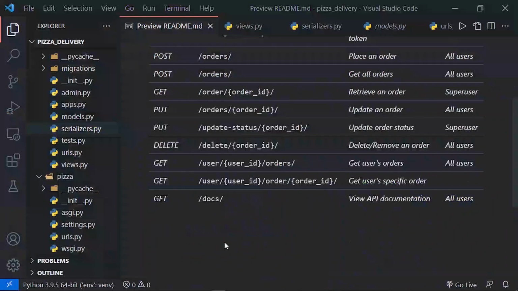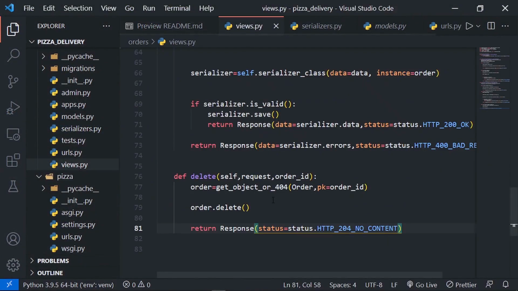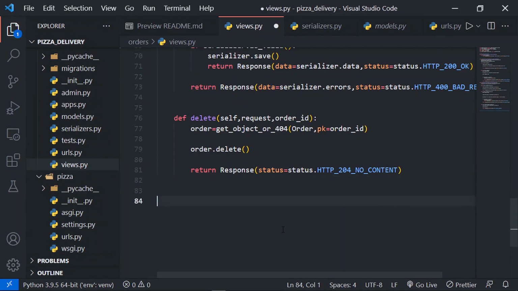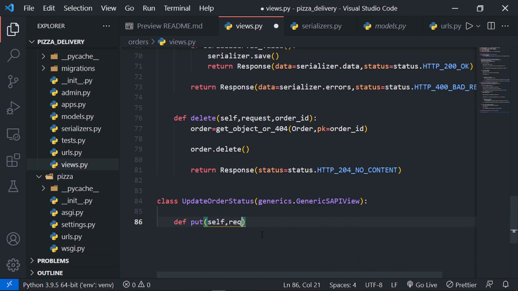So I'm going to come right here in our views and create a class. Our class is going to be UpdateOrderStatus, and this is going to inherit from generics.GenericAPIView. Right after inheriting from that, we are going to create our method. This is going to be our put method, so we're going to take in self, the request, and then the ID of the order that we want to update.